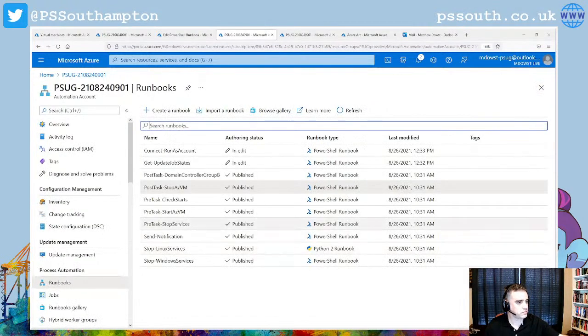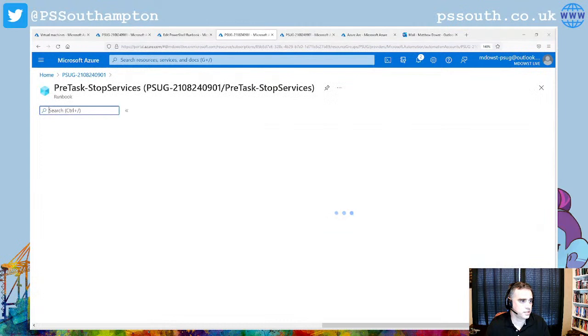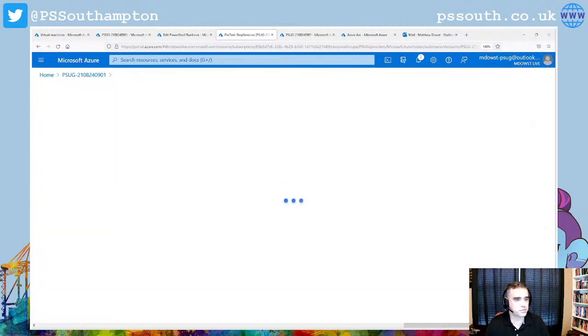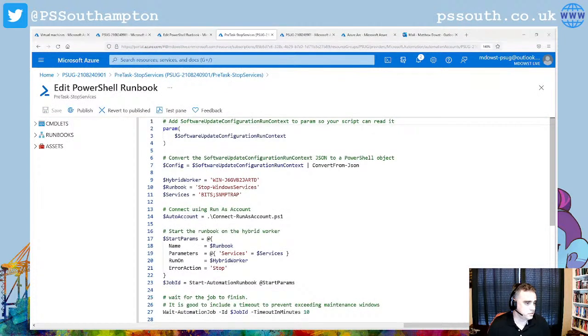Now, as mentioned, there's two contexts that you can kick them off. If you do the dot sourcing, it works inside of the runbook, and these runbooks will only run as a pre and post task. They will only run inside of Azure. So what if you need to do something on a local server? All right, so there's another way to invoke them using the start automation runbook.